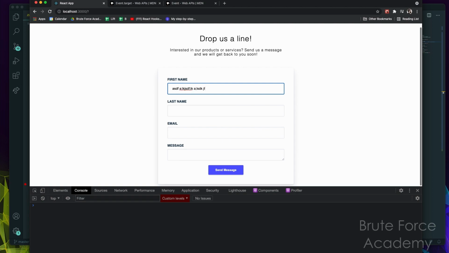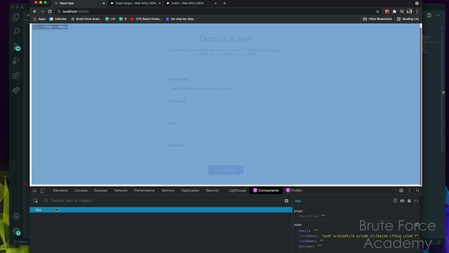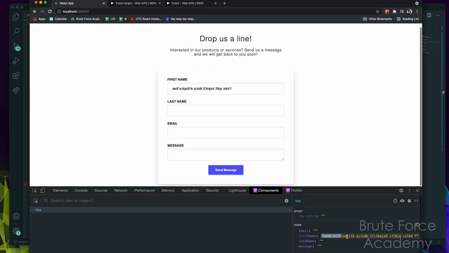Okay, if we save that, we can come in here and we're now free to type whatever we want. And if we go into our components tab right here and take a look, we can see that our first name piece of state is getting updated. So now React is aware of what is going on inside of this input element, and we also have the ability to update this every time we type something in here.